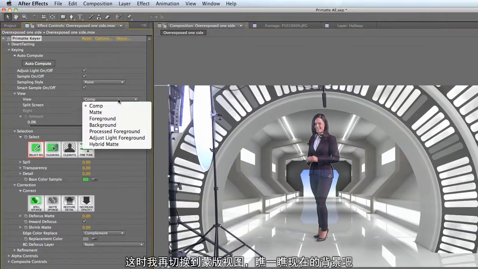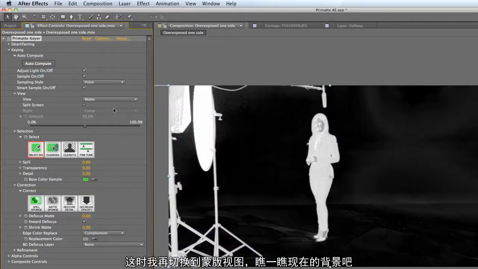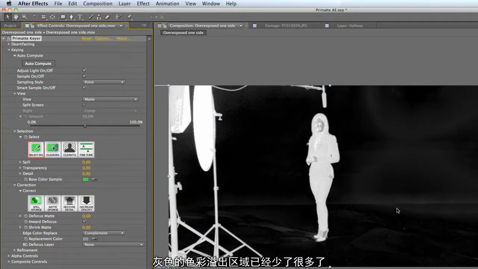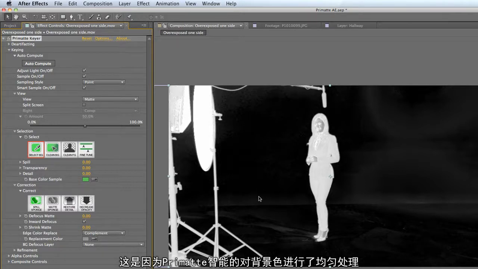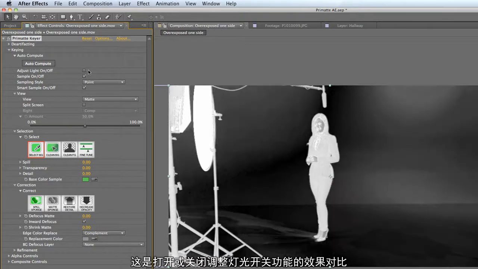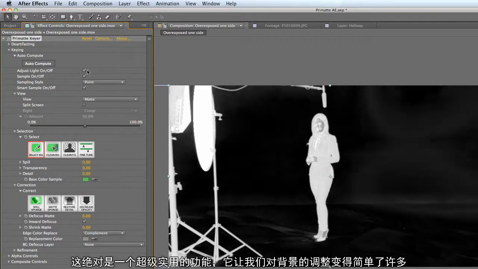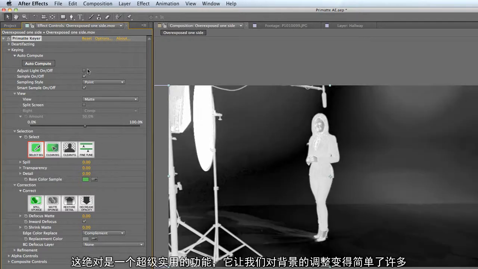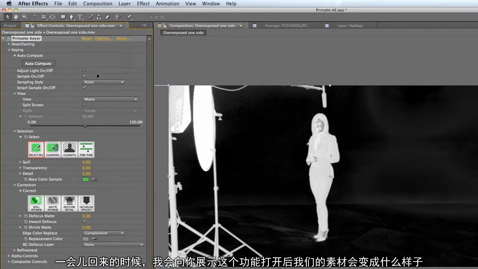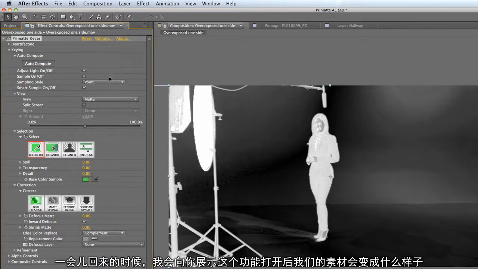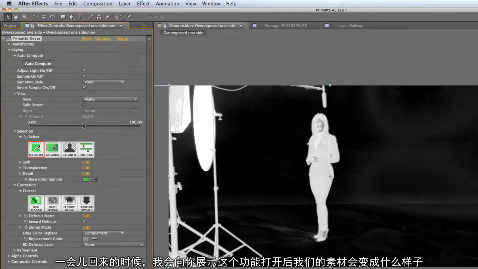Now when I switch over to the Matte tool, have a look at the background. There's very little of that grey light spill. That's because Primatte is intelligently smoothing out the variance of the lighting in the background. Here's what it looks like with and without the Adjust Light feature switched on. This is a really useful feature. It makes adjusting the background much easier. I'll come back to Adjust Light shortly and show how you can preview what the adjusted background actually looks like.